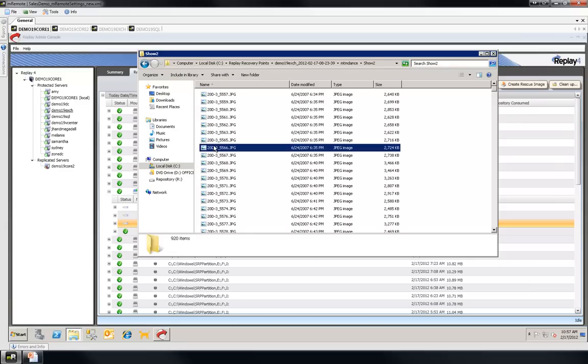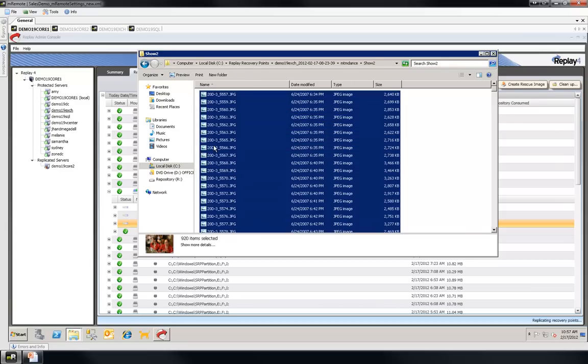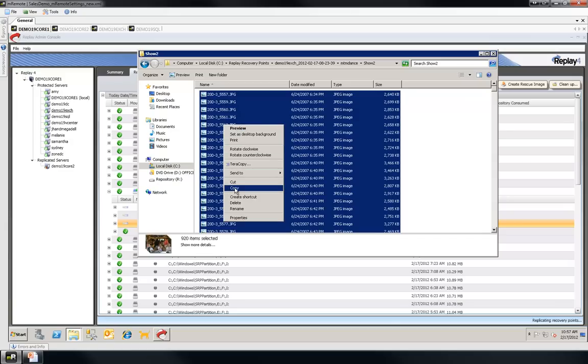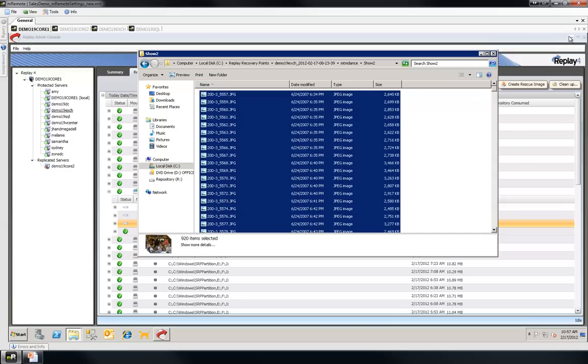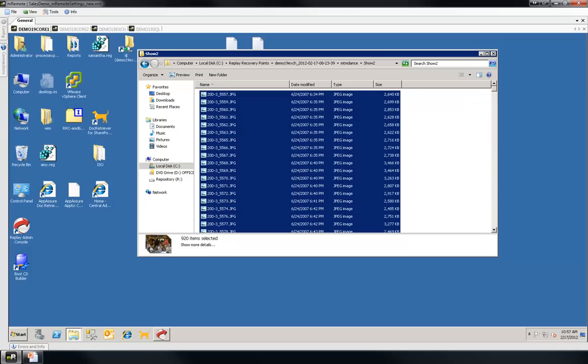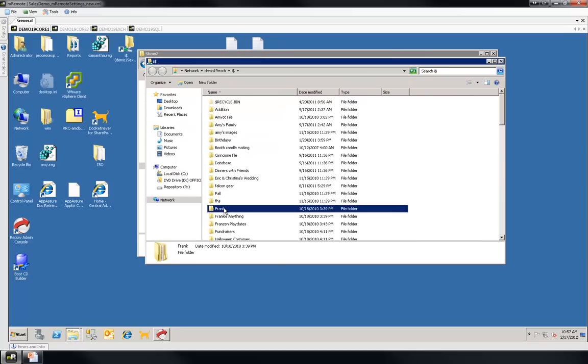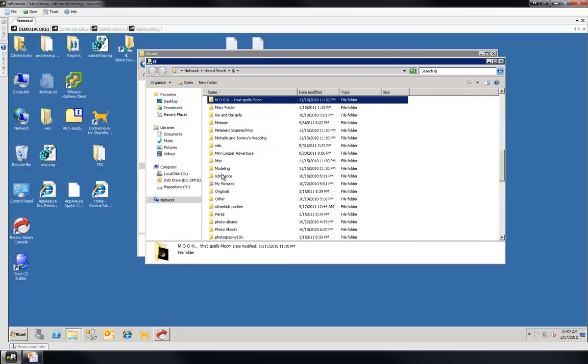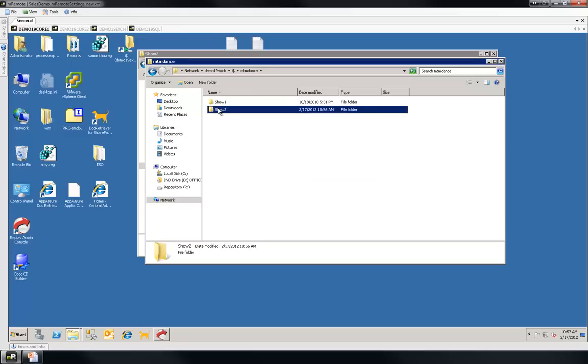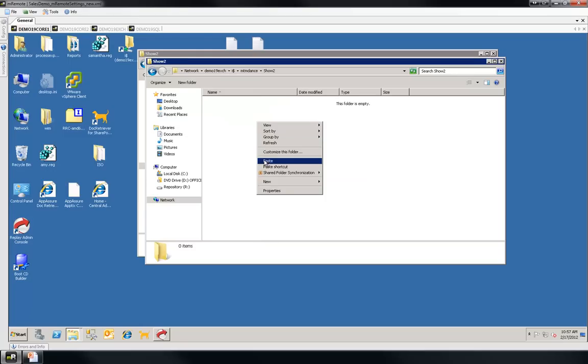And in here you will find the 920 pictures that were taken of show 2. Now I can just right click. I can say copy. Let me just minimize my window here, open up a second Windows Explorer window to the actual directory, which is empty. Right click, and we can just simply say paste.